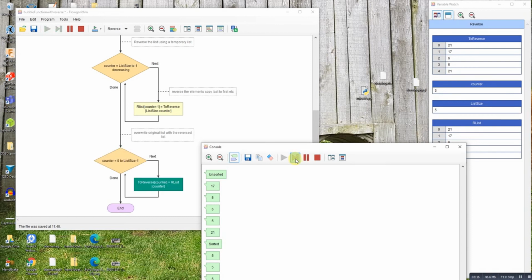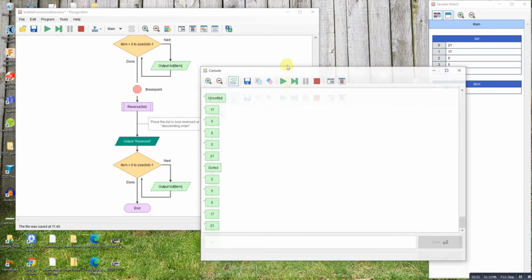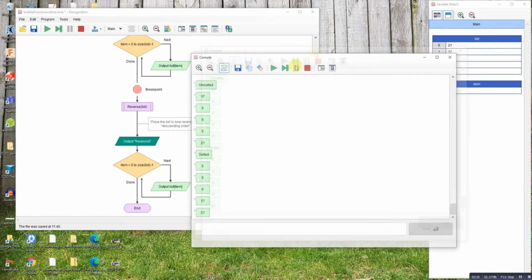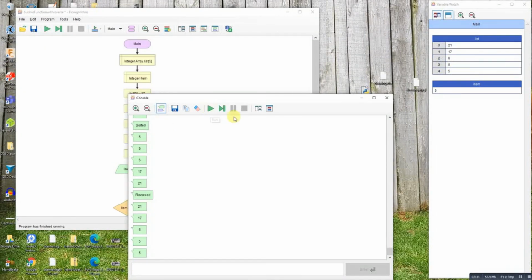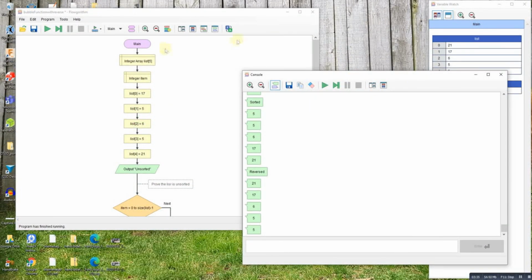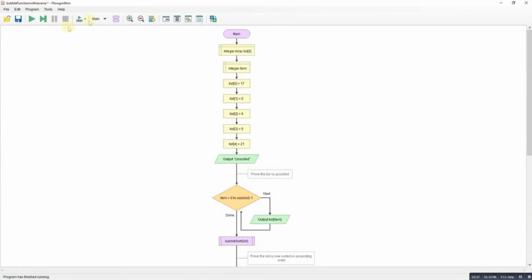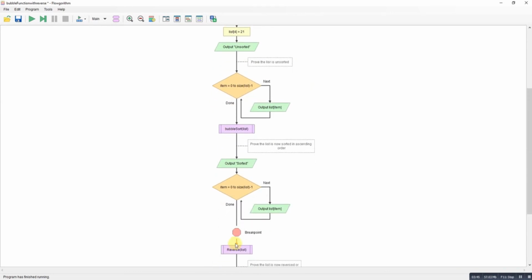You can see it changing. Job done. And then I can output the reverse list. And you can see now, ordered, descending. Just run that and there we go. So I'll just show you the code so you can see it. So if I maximize this window, there's my main. Just scroll down, I'll take that breakpoint out, it's not needed now.